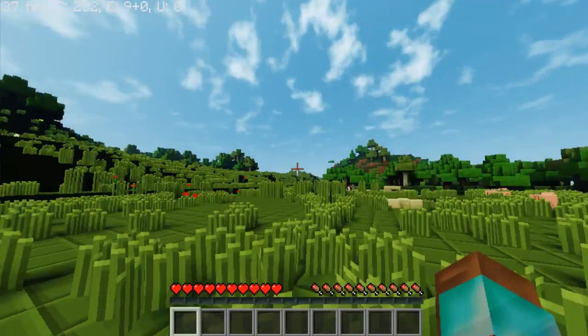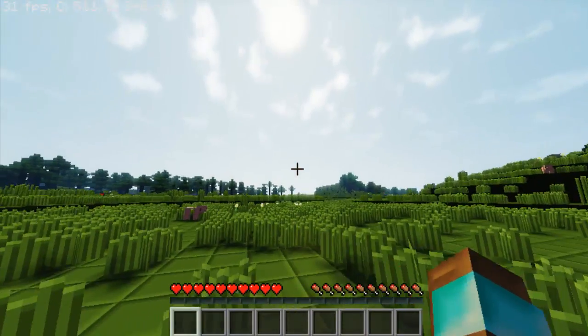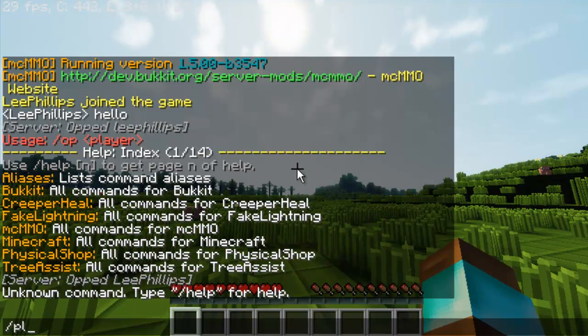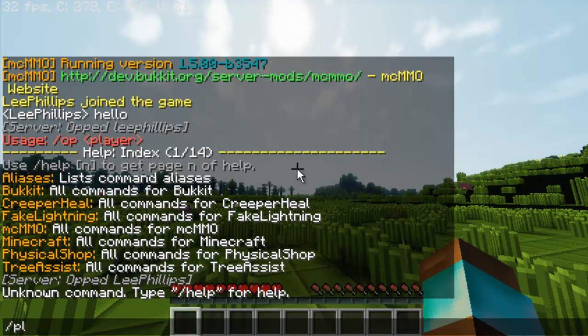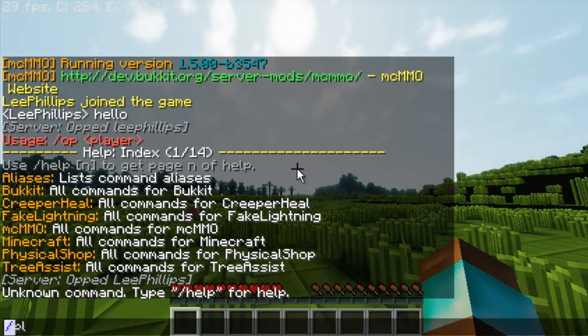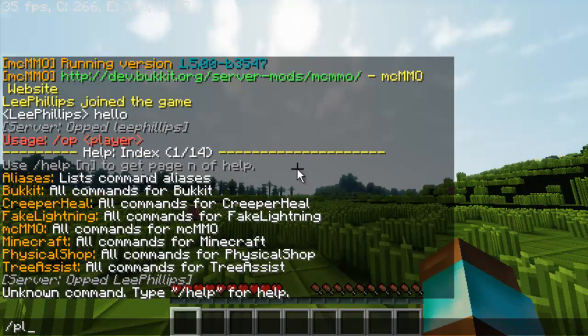So here is our world, and there are our plugins. So if you want to see what plugins you have, just type in /pl. I forgot to mention that earlier. If you want to type in an in-game command, type in / first, then type in the command here.